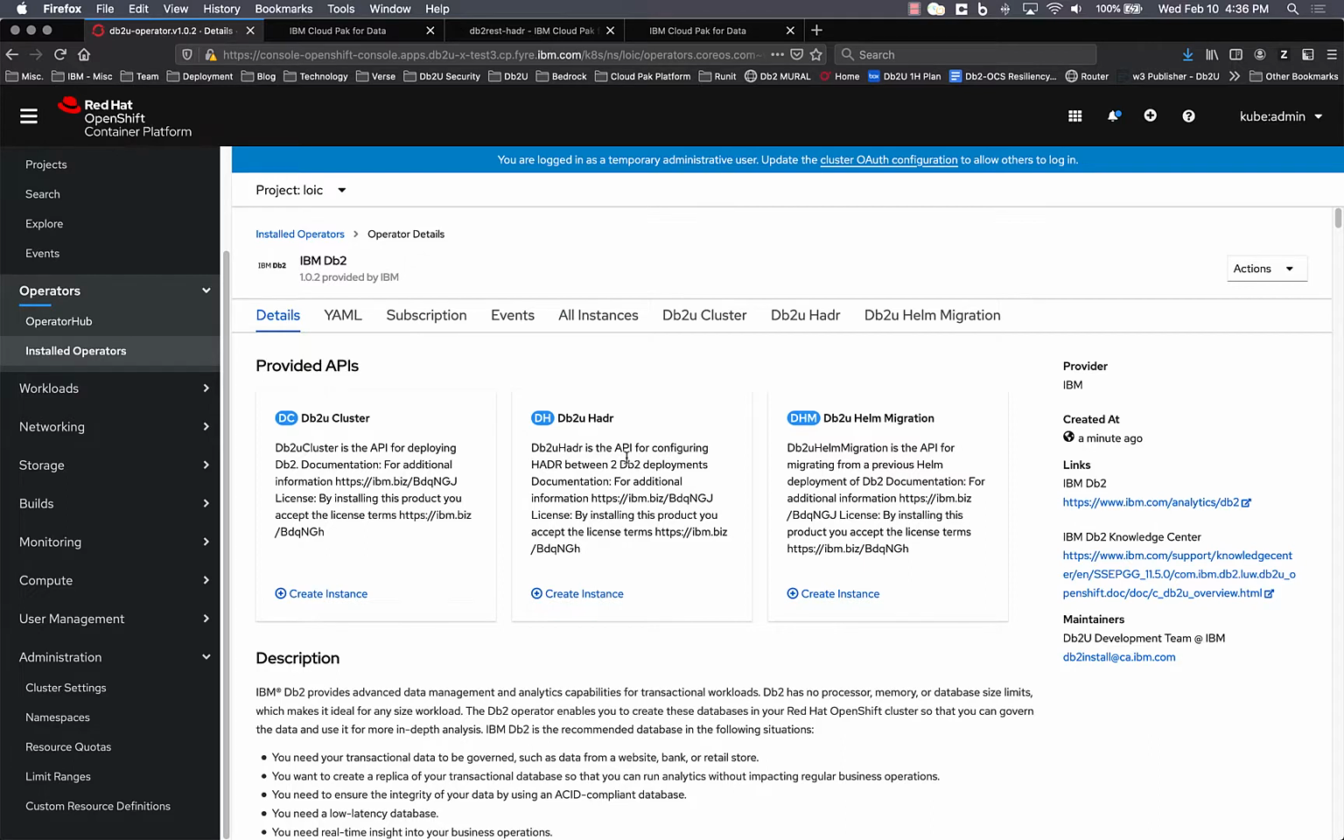And the final API is for the version of Db2 that we offered prior to our operator through a technology called Helm, still native to Kubernetes and OpenShift. We've departed from Helm to allow more infrastructure as code and automation support with an operator, and to align ourselves with the OpenShift strategy around operators.